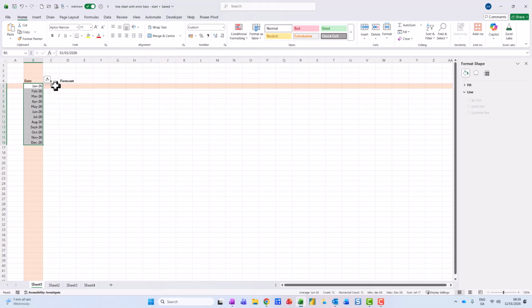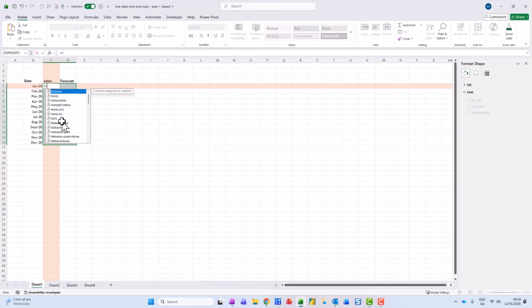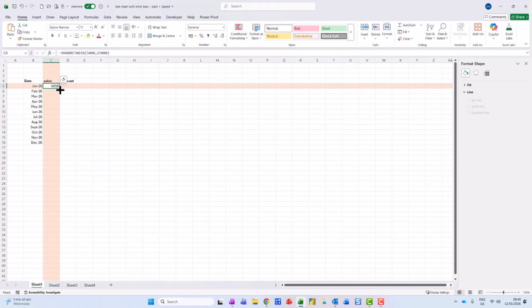Now I'm going to use RANDBETWEEN because I just want to generate a set of random numbers. So I type equals RANDBETWEEN, and I want to generate random numbers between 5,000 (notice I'm putting in no spaces) and 15,000. So this is completely random. Then I press enter and copy it down or across.